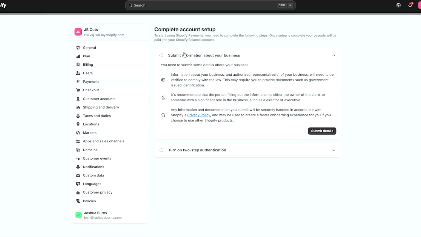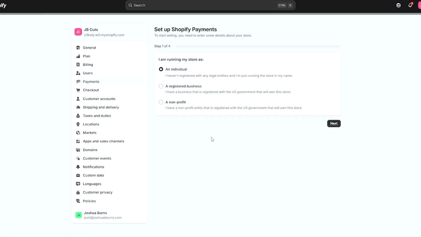So if you haven't, go ahead and verify your email address. And then next we can click submit details. And now it's going to ask if you're a registered business like an LLC or an individual.